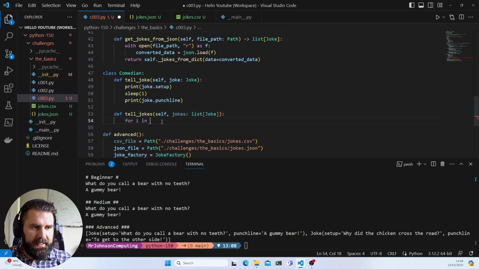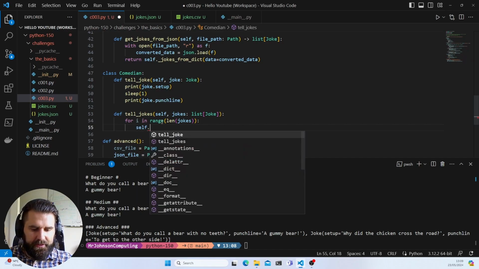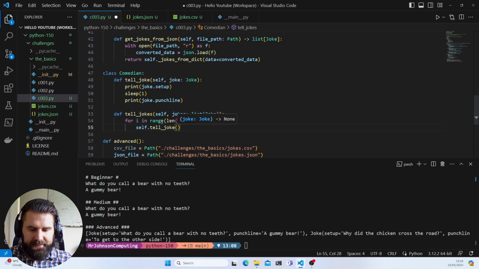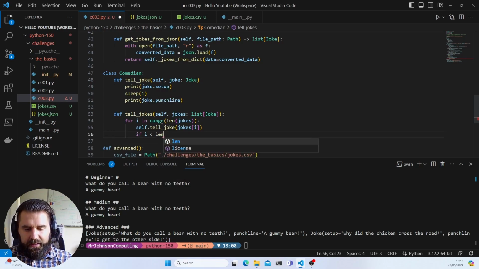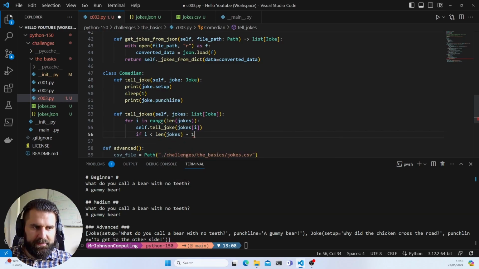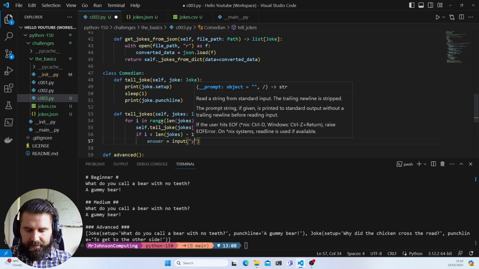So we're going to say for i in range, length of jokes. We are going to say self.tellJoke, and we are going to pass in jokes at position i. And then we're going to do a quick check. We're going to say if i is less than len of jokes minus 1, so if the joke is before the last joke, we want to say answer equals input yes or no.